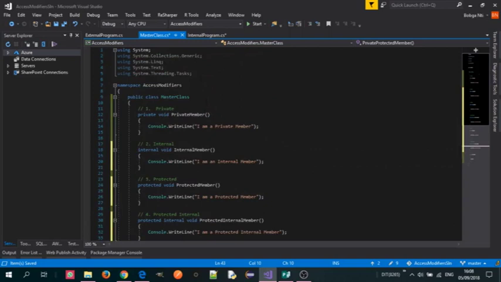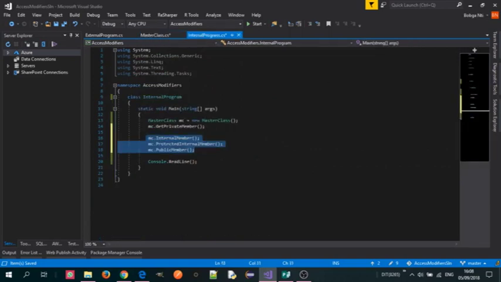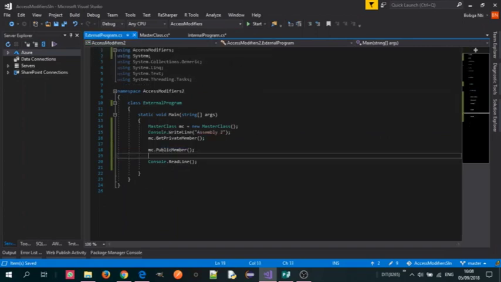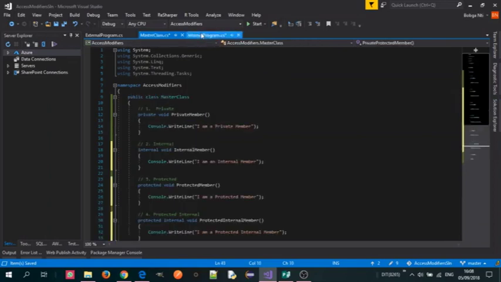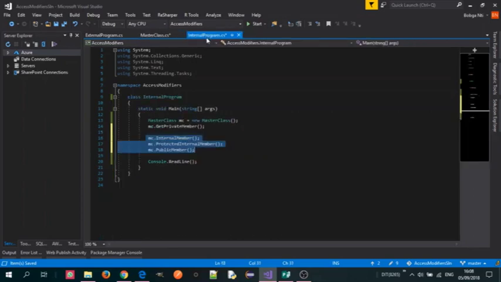Now let's try to create a class first internally that extends the master class. Then we'll create another class externally that extends the master class, and see how we can access these members of the master class. So, an external class that extends the master class, and an internal class that extends the master class, then we'll see how these members can be accessed. Alright, now let's go to internal.